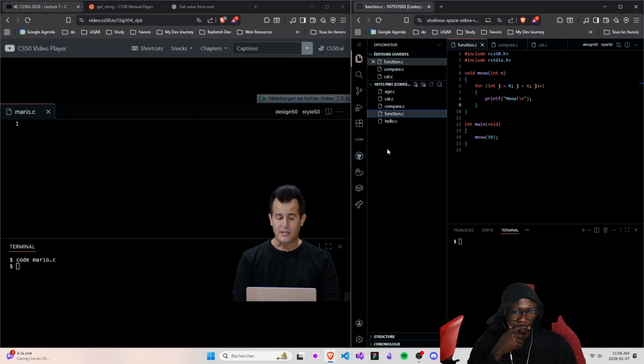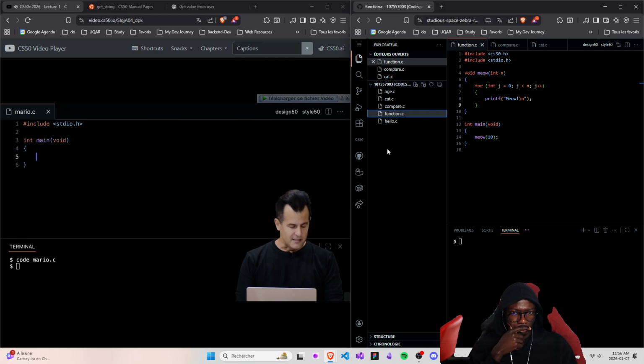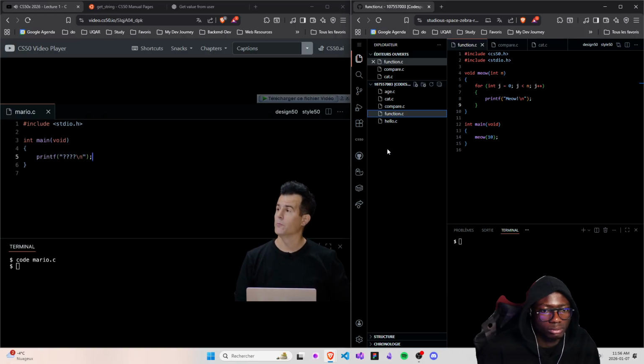Well, to do this, I need printf, so I'm going to include stdio.h. I'm then going to do int main(void). More on that next time. And inside of main, my default function that just automatically, as before, gets called for me, I'm going to print out the simplest possible implementation, just print out 4 question marks like that.